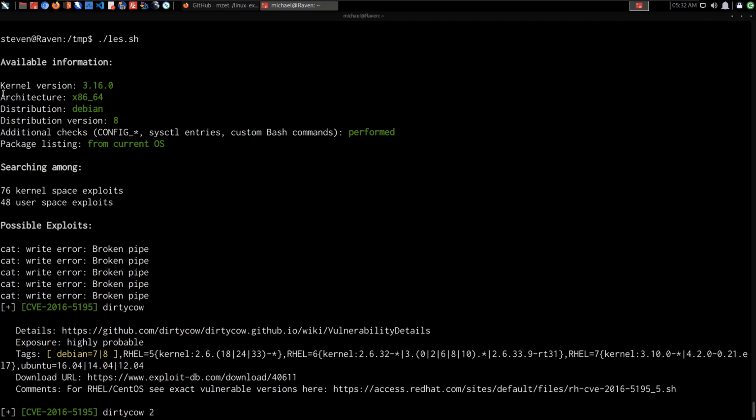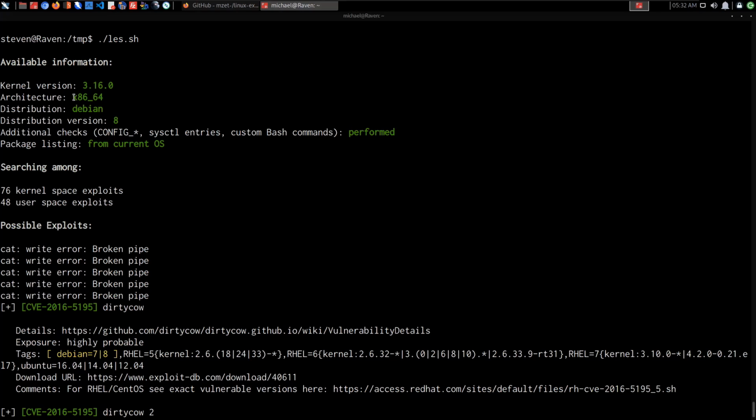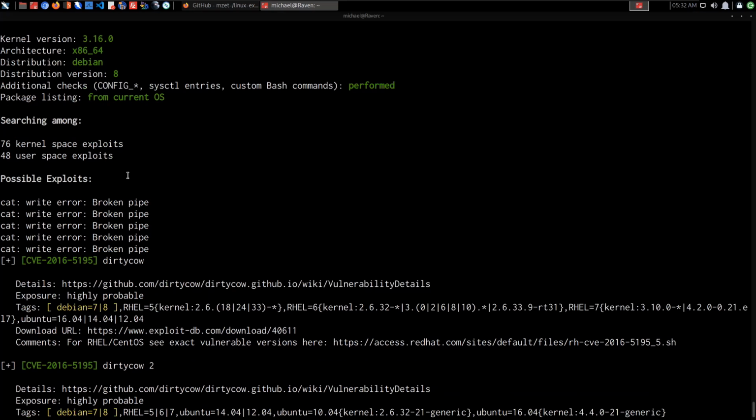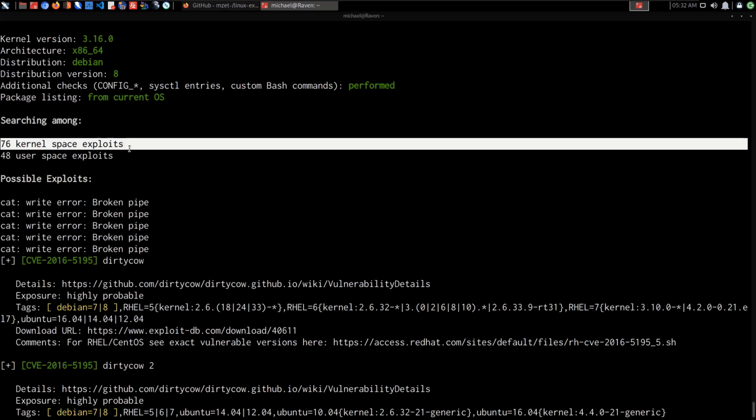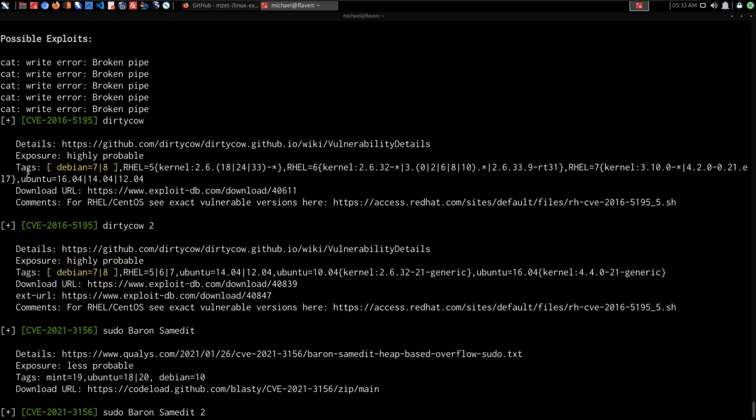All right, so firstly, it will gather all the important information it needs to perform the scan. That information is the kernel version, which in this case we know is 3.16.0, and the architecture of the operating system. In this case, we know that the target is running a 64-bit version of Debian 8. As you can see, the distribution is Debian and the distribution release version is 8. It then gives you a summary of how many exploits exist. So we have 76 kernel space exploits and 48 user space exploits, and then it displays the exploits for this particular kernel version.